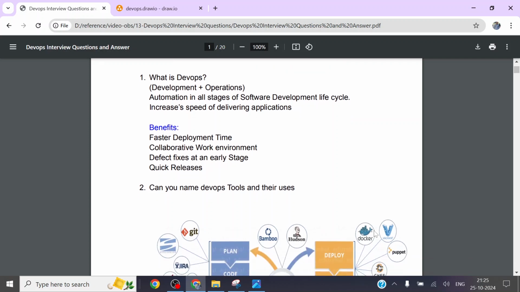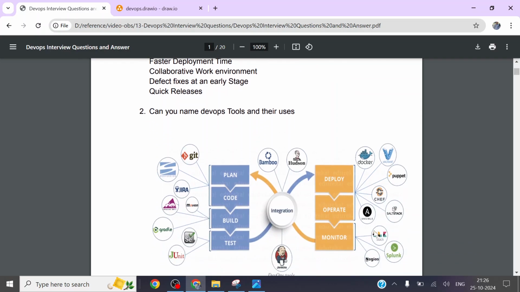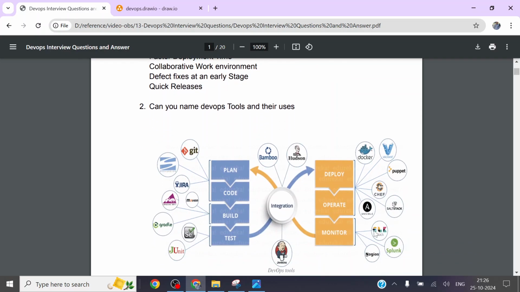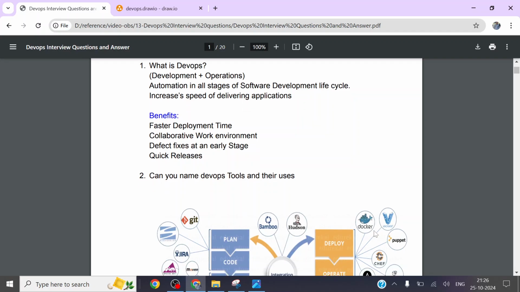So what are the benefits of this? Obviously, faster deployment time and collaborative work, because before, infrastructure engineers were working in a silo environment. Now they need to work with the development team to aid the releases. Okay, it's again a quick release. So it's development and operations, with automation in all stages of the software development lifecycle.